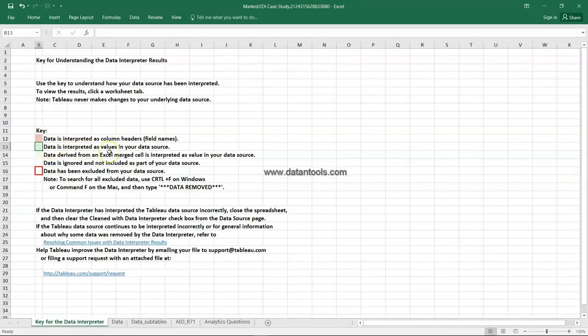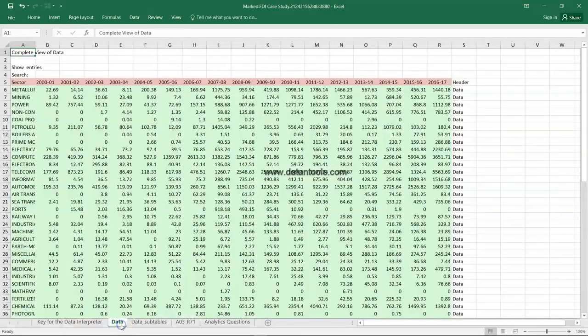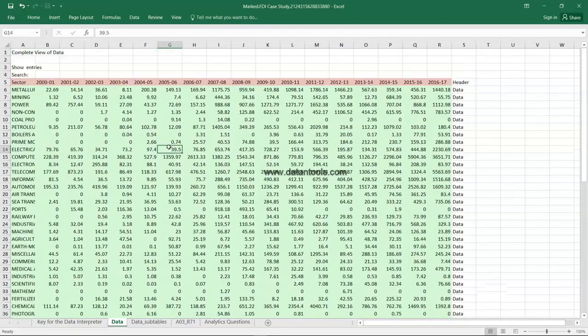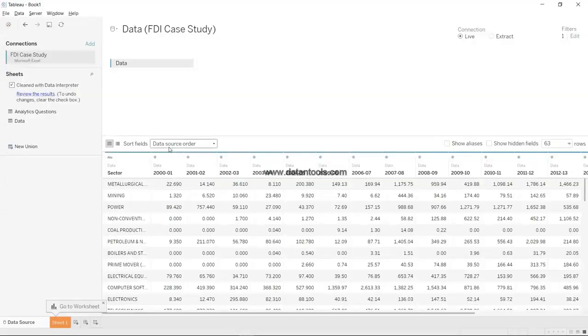And over here, this is basically the color coding. Data is interpreted as the values in your data source, data is interpreted as a column in your header. If it has this border of red, this border shows data has been excluded from your data source. And if it has a white background, data is ignored and not included as part of your data source. So that's what it has been shown over here about these white entries, about this column selection and all. Okay, so that's about it. So I will close this and come to Tableau.